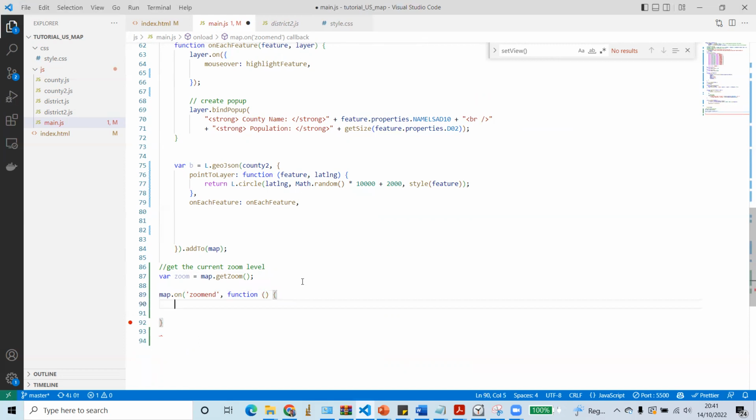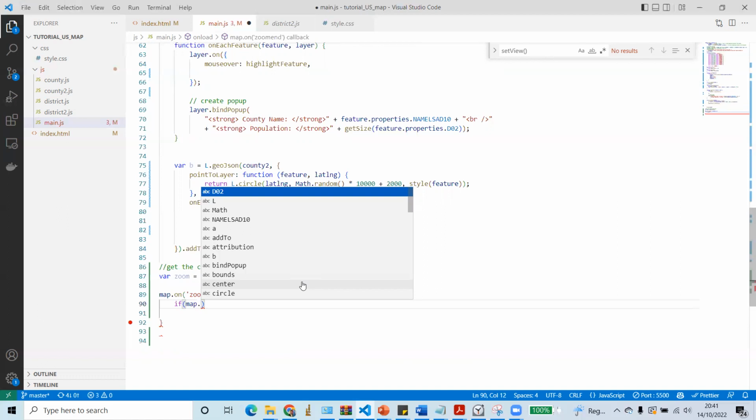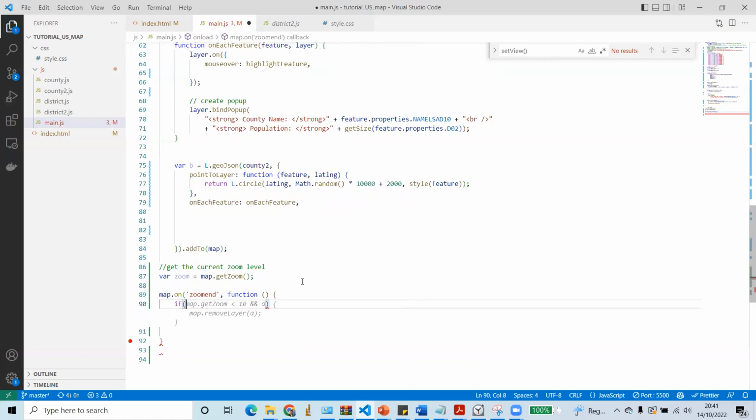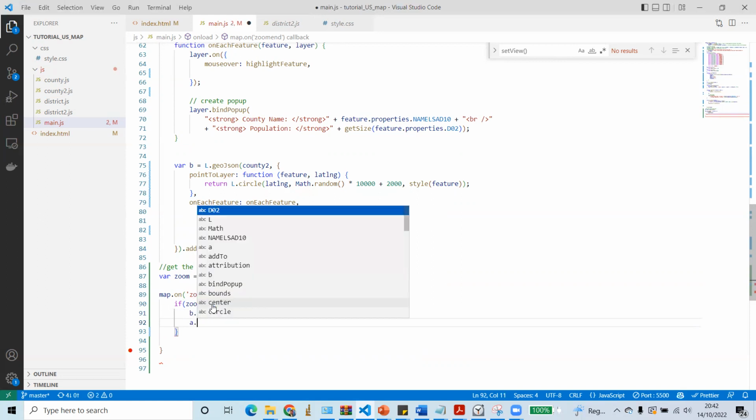So it will have the zoom in function. Inside zoom in, we can write directly: if the map's zoom is greater than 8. It will get the zoom level of the current map and then execute this if case, and I will add layer B to the map and then remove layer A from the map.